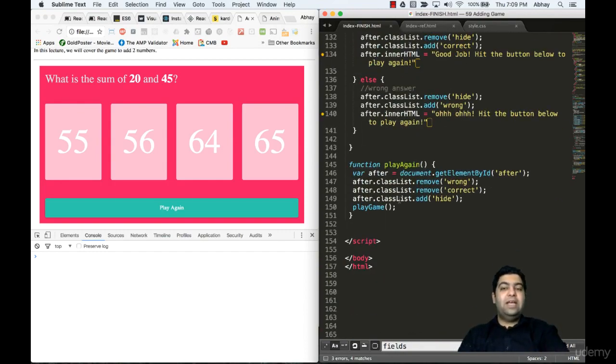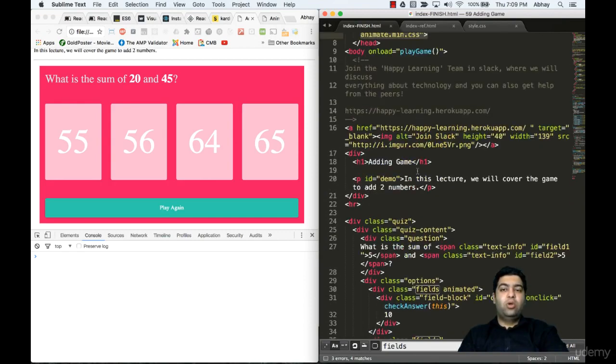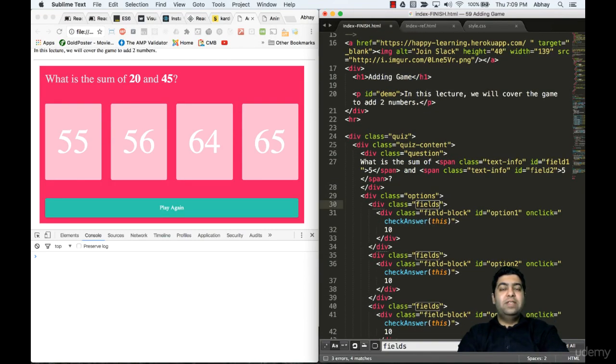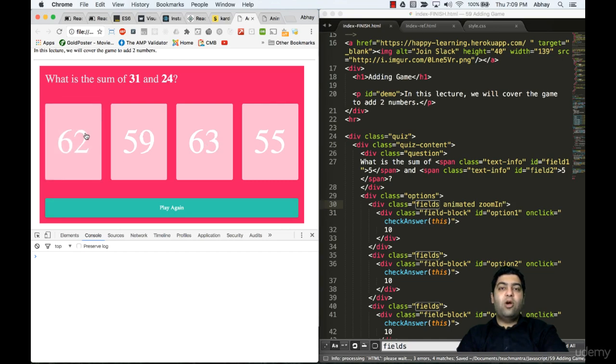Now, that being said, the way we can use it is, let's say I go to the field section. I go to the field section and I can add a class animated, and let's say I add a zoom in. Let's save it, let's run it, and you can see this block got zoomed in.